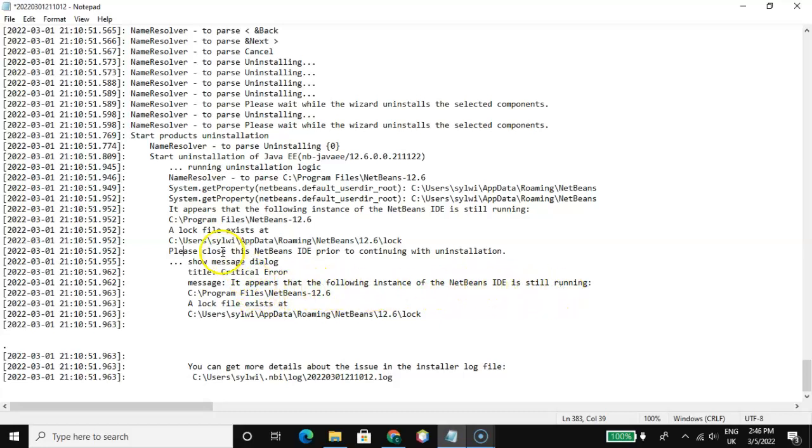So you have to go and delete the lock. You see this? You have to follow this link or directory and then delete this lock.